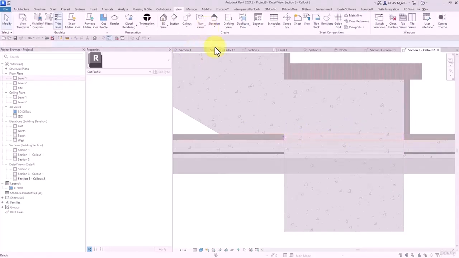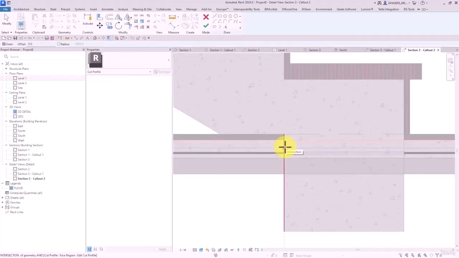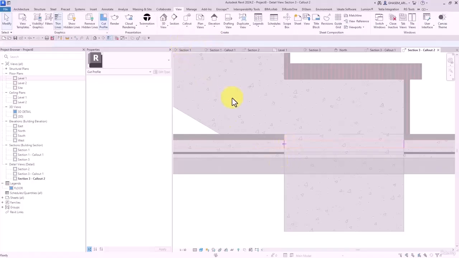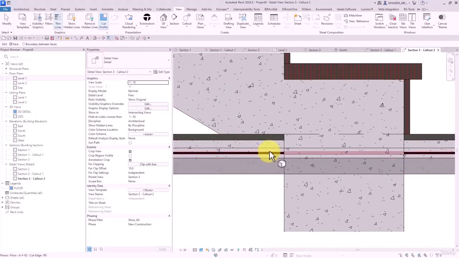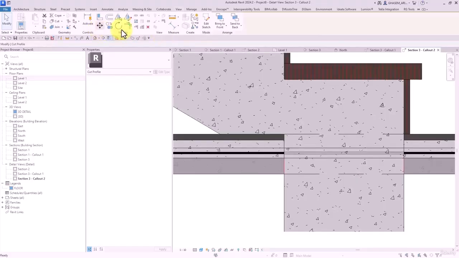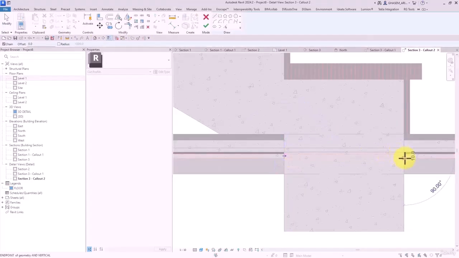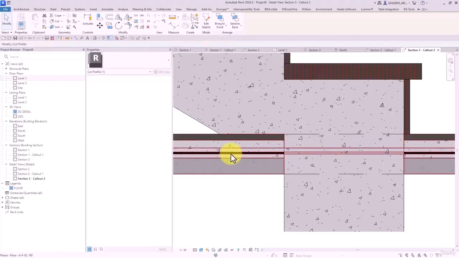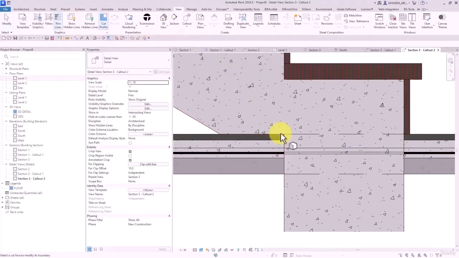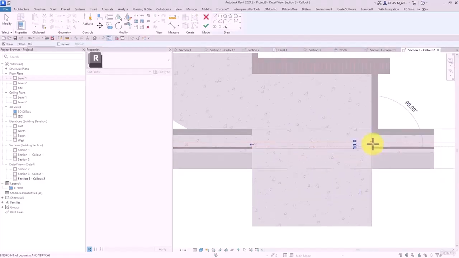here, and here. I close it, invert, finish, to avoid overlapping. Cut profile again, here, upward, here, invert, finish. And one more time, we should repeat this process. In this way, the details will be more real. Here, one more time.